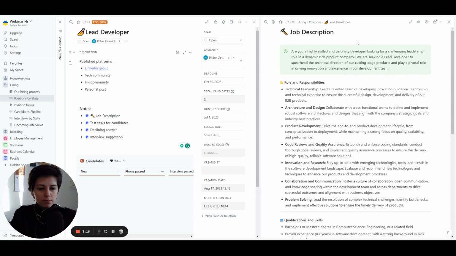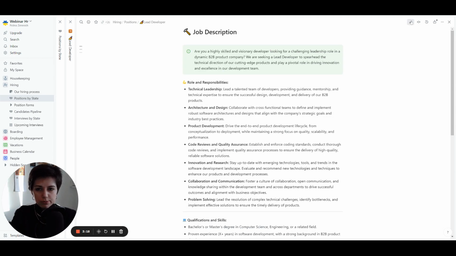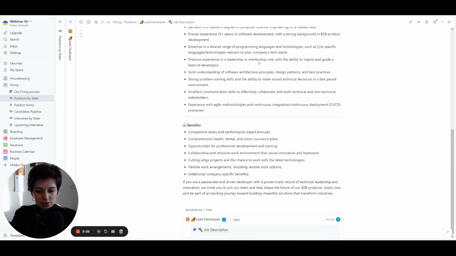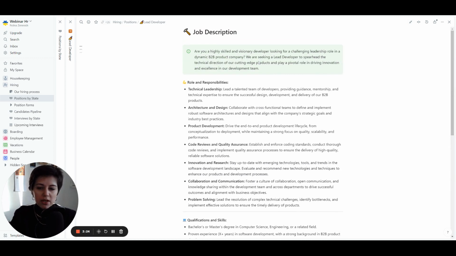So you can publish, for example, a job description. As you see, this one looks a bit more fancy than the previous document I showed to you. And you can also publicly share it. You can embed it on your website, or just generate a link and publish it anywhere.